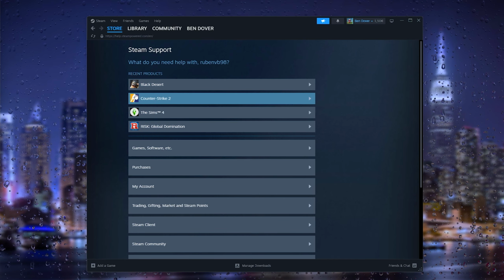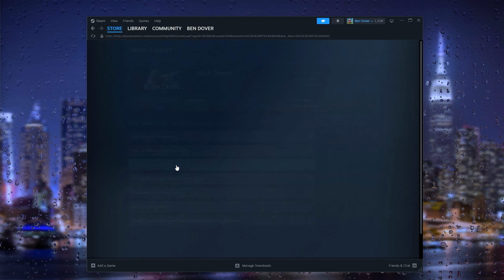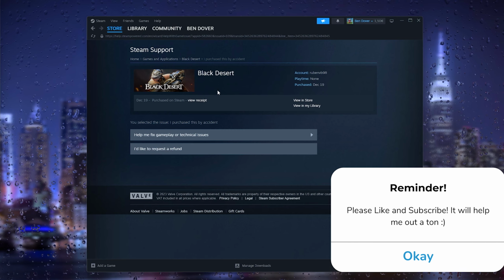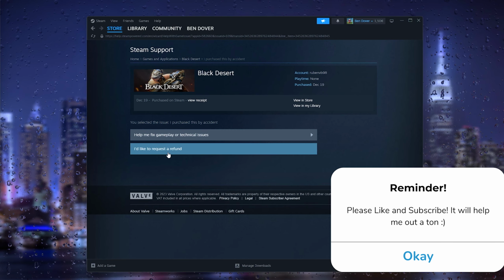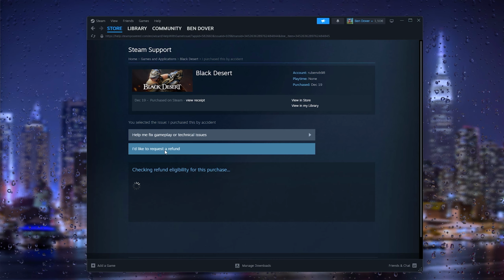But for me it's Black Desert, so simply go down to the game, and once you're inside the game, here you go to I purchased this by accident. And once you press this, choose an option. So simply go down and I'd like to request a refund.